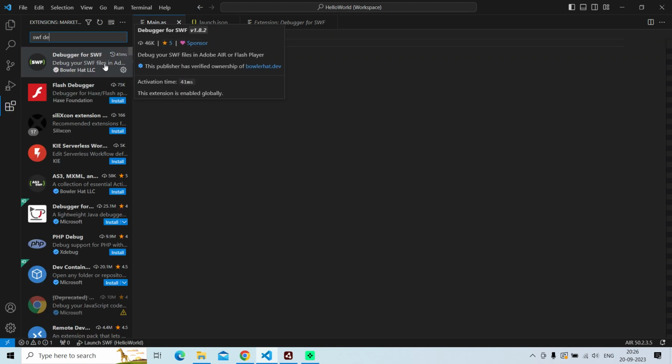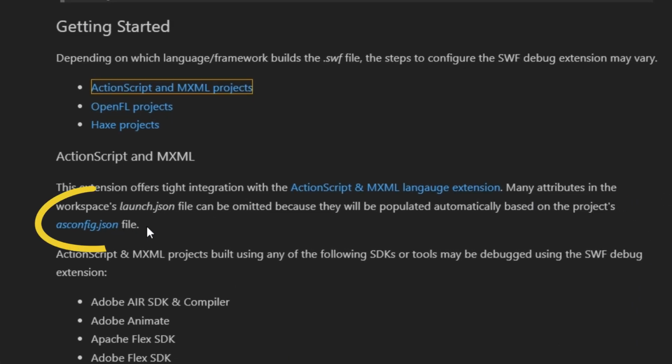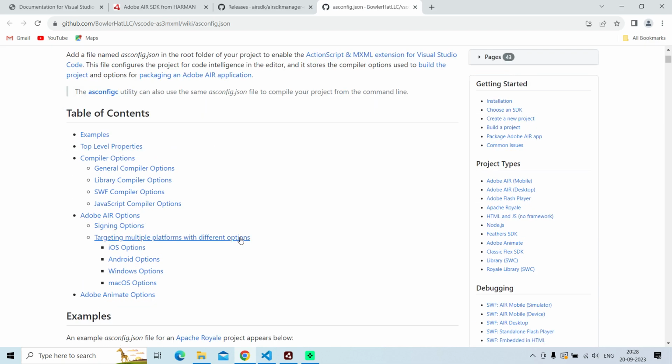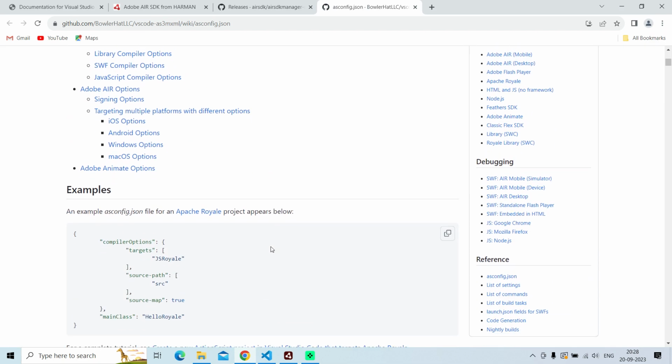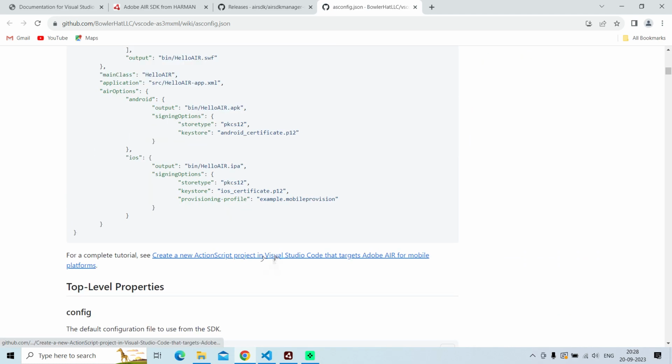Next, let's learn how to configure the asconfig.json file. Click on this link to open the GitHub page, where additional information is provided. Scroll down, and you will find a link to a tutorial for creating an ActionScript project in VS Code that targets Adobe AIR for mobile. Click that link.